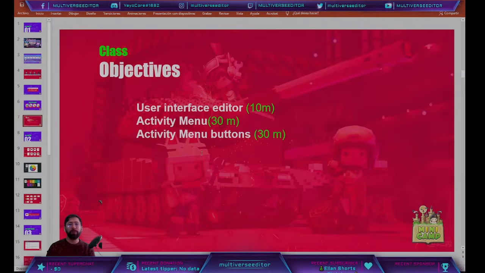Today we are going to focus on three things. First, I'm going to explain everything I can about the user interface editor. I'm going to show you some tricks that I already tried on that. And I'm going to show you how to create your first menu, okay?